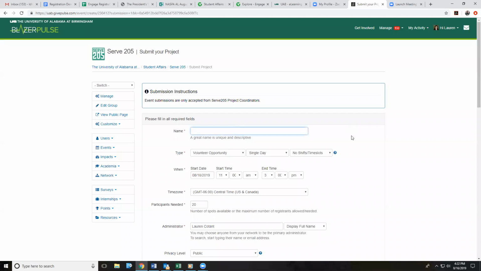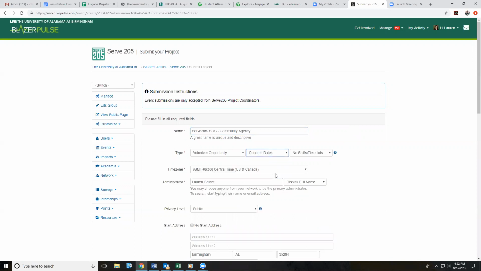From here, it's going to ask you for the name of your project. We want you to put Serve205 first, followed by your sustainable development goal, and ending with the name of your community agency. For the type, leave it as a volunteer opportunity. However, you're going to change single day to random dates. By changing to random dates, this enables you with an opportunity to list multiple volunteer projects through one submission.